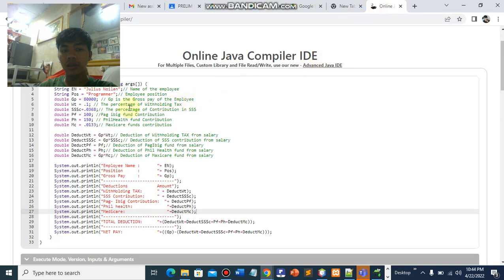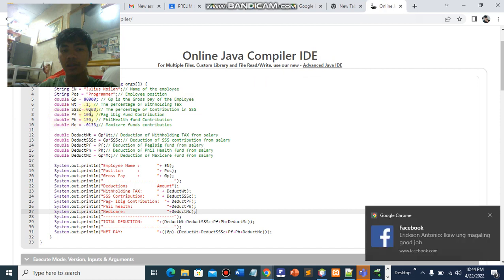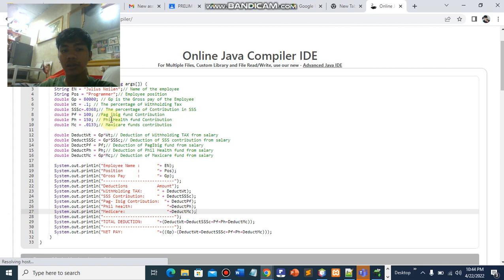Here is the data type double for the Pag-IBIG fund, which is 100, and the comment here is the Pag-IBIG fund contribution. For the PhilHealth it is 150, and the comment is the PhilHealth fund contribution. The data type double for MC is 1.33, so I convert it to 0.0133 for the MaxiCare fund. This is the comment here.